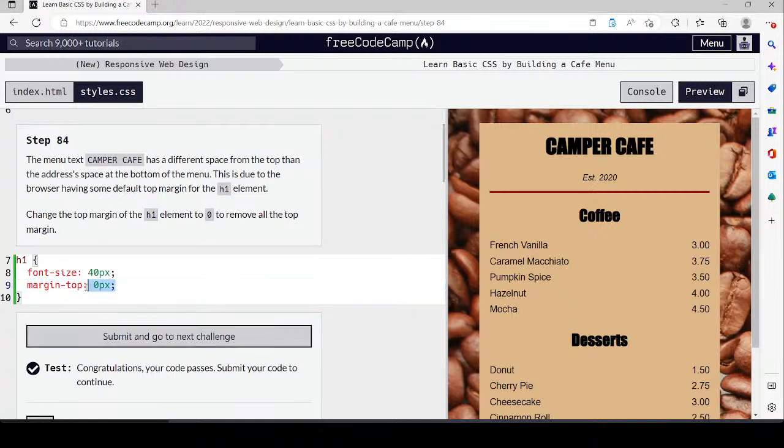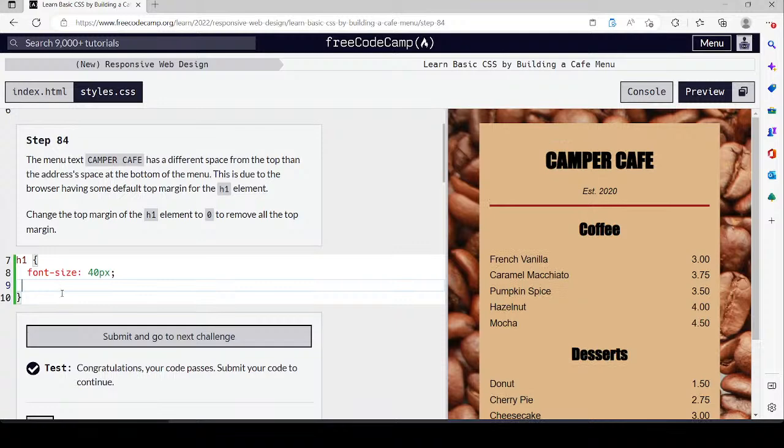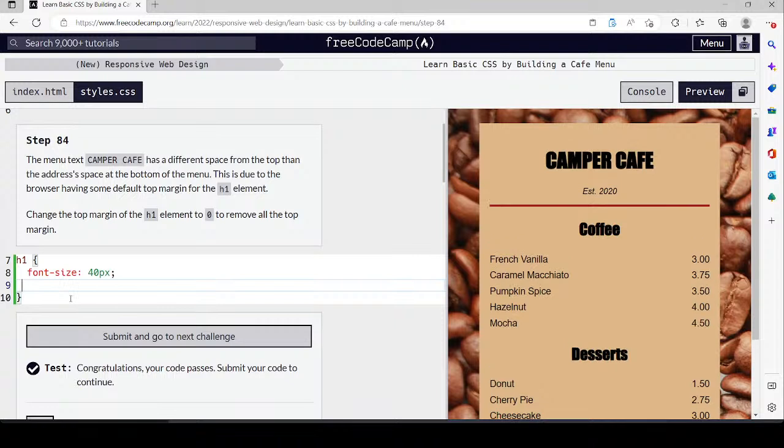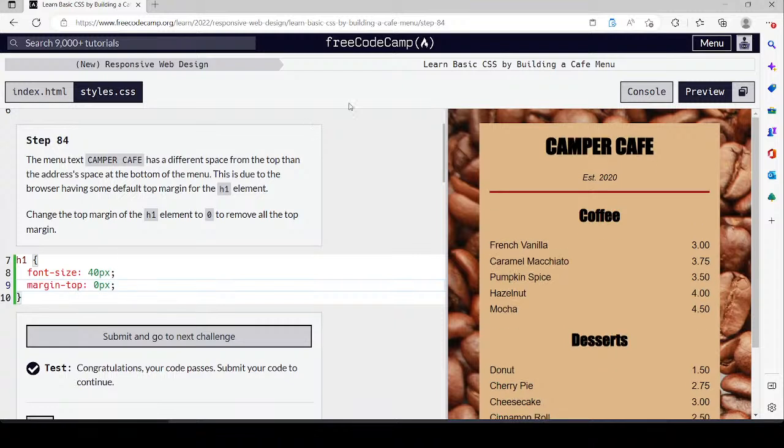So you kind of want to show a before and after of that. So before, after, before, after. So if you notice, it gets rid of that space right there.